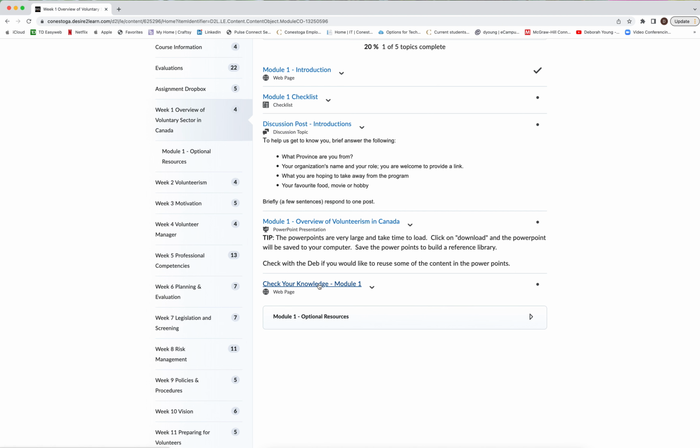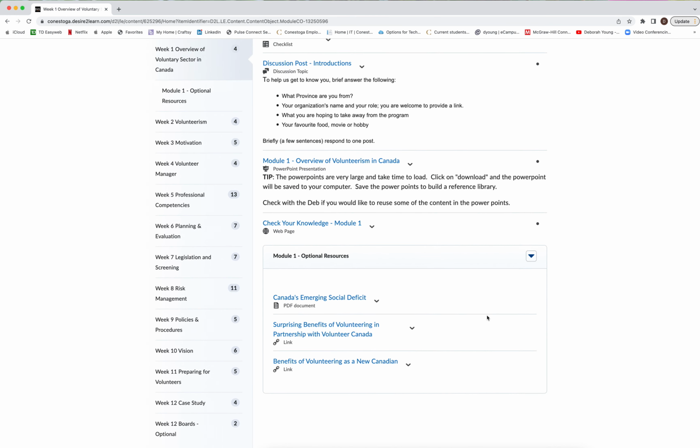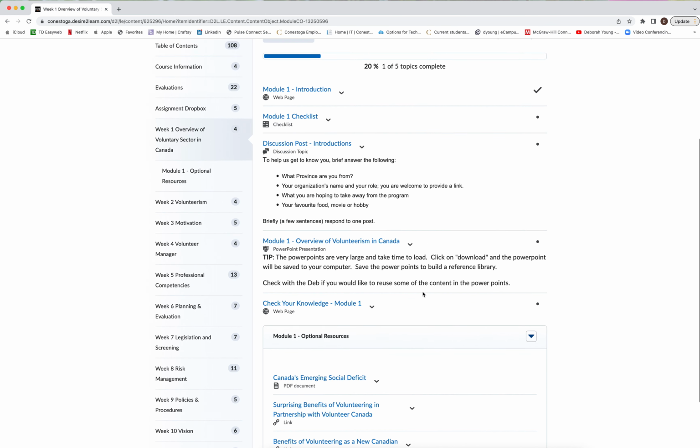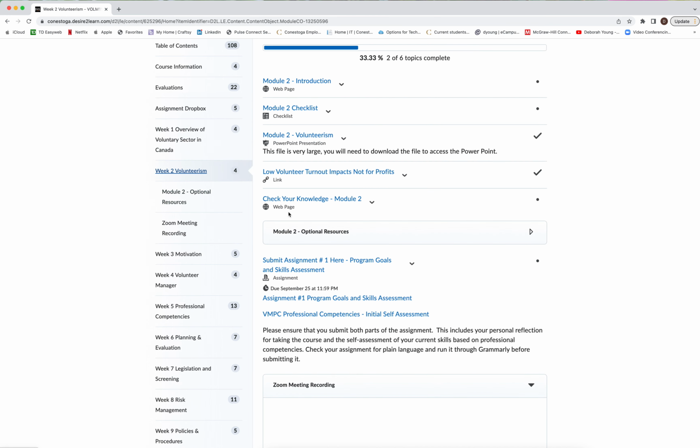We also have a quick, fun Check Your Knowledge activity. There are no grades, it's optional. And below it, you'll see we have optional resources. Because our students come from such diverse organizations and backgrounds, you will find some weeks we have a lot of optional resources. These are not required readings, but if there is something that's of interest to you or appropriate for your organization, or you want to share with your organization, please make sure you check out all of the optional resources.